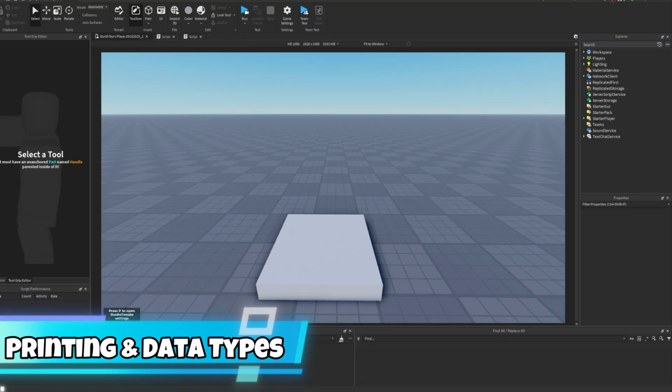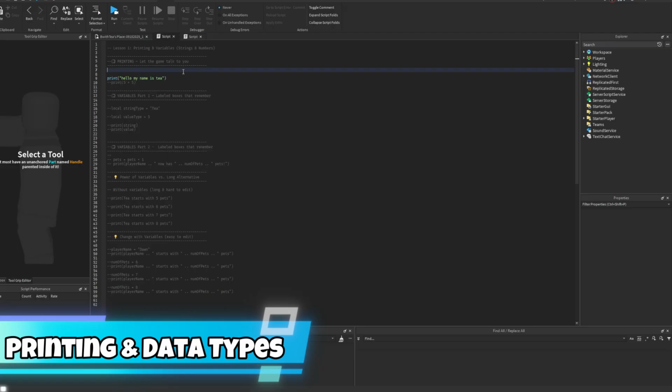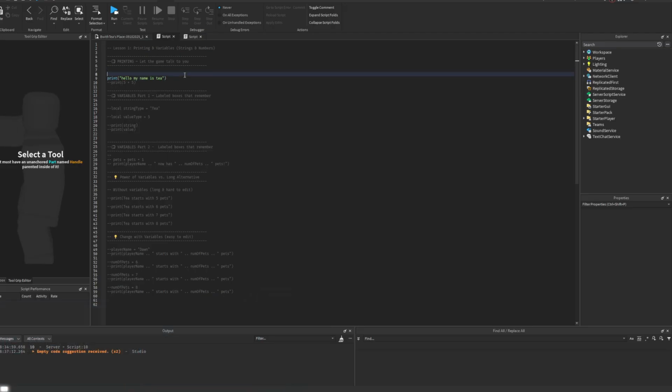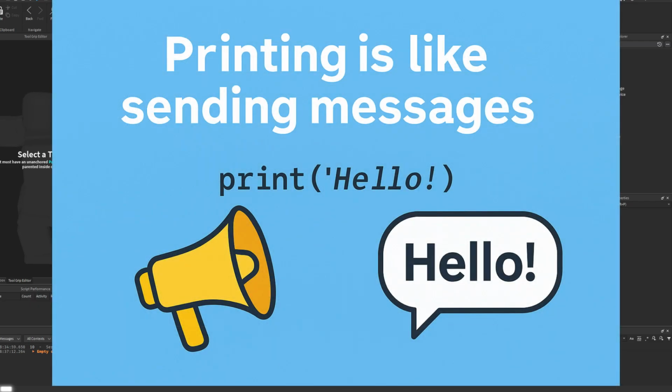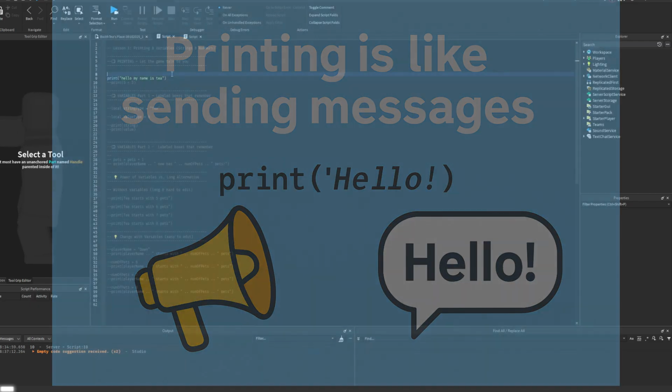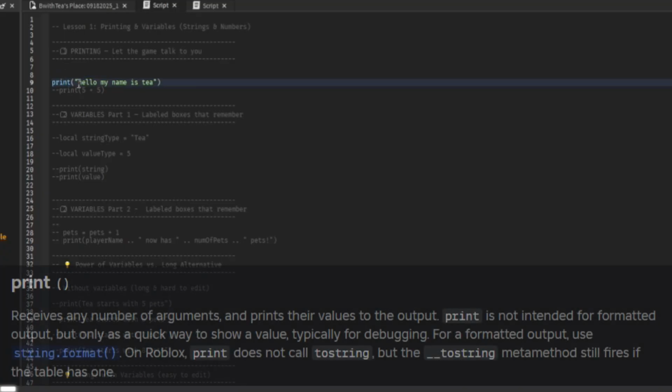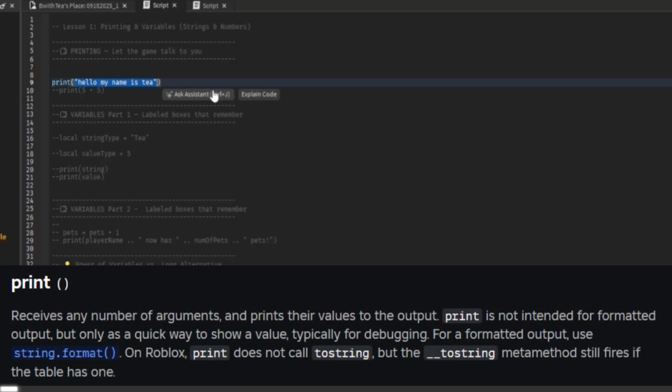Now, let's start with printing. So what is printing exactly? Printing is ultimately a way for the computer to communicate with us. Think of print like a walkie-talkie from inside the game. In Roblox Lua, the way to print is by typing print, and then you want to put whatever value you want into the parentheses, right?